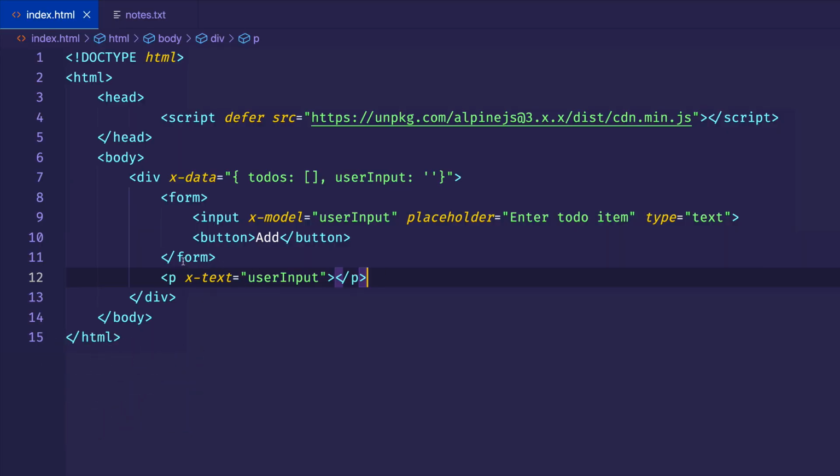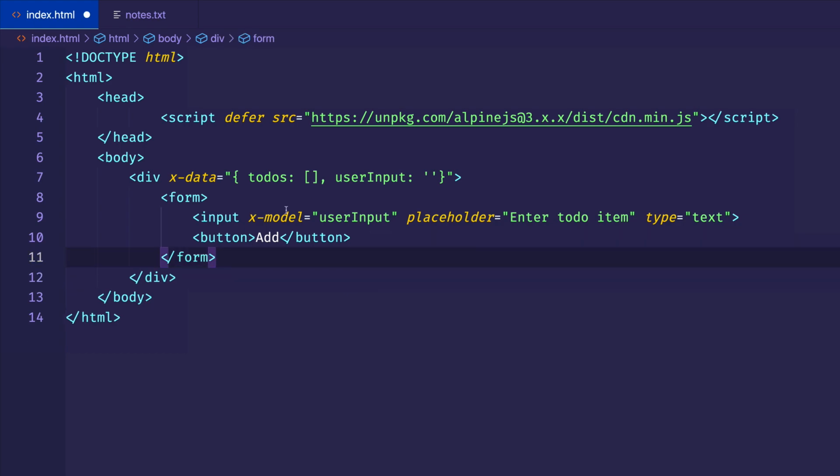But now coming back to our code, we don't want to simply output this userInput to the screen. What we want to do with the userInput is push it into the to-dos array. So let's go ahead and set that up. The way that we're going to do that is we're going to listen for a click event on the button so that when the user clicks the add button, we can take the userInput from the input field and push it into that to-dos array.